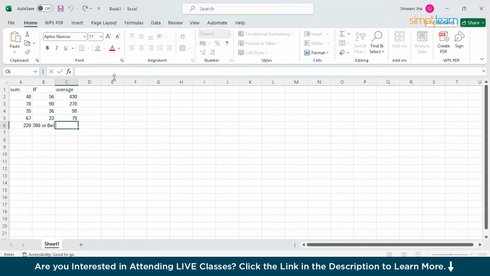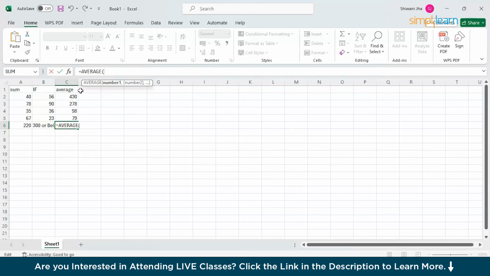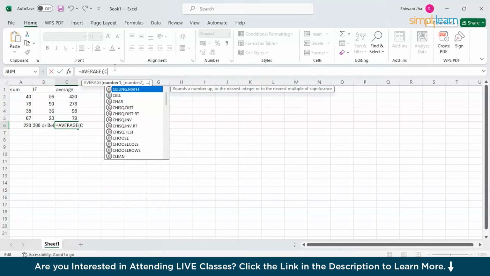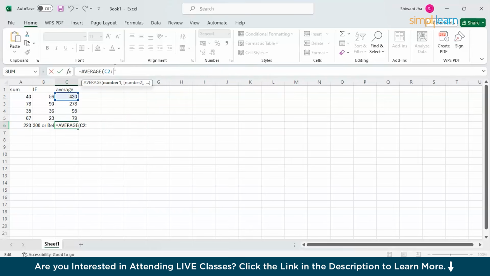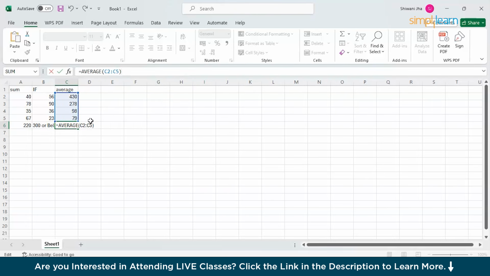So I'll insert the average formula, which is equal to average. What is the column we have chosen? From C2. So we'll type C2 till C5, and we will just press enter. As you can see, the average function value is shown over here. After pressing enter, Excel will compute and display the average of all the cells in the selected range.